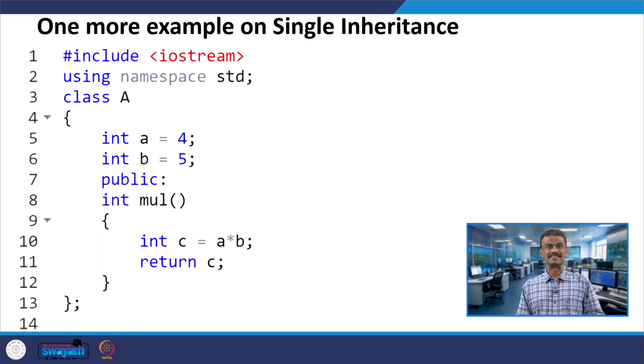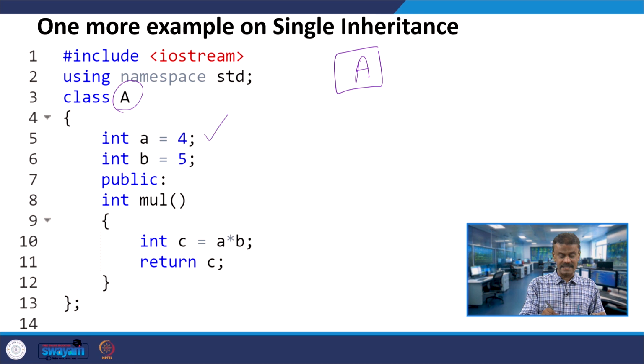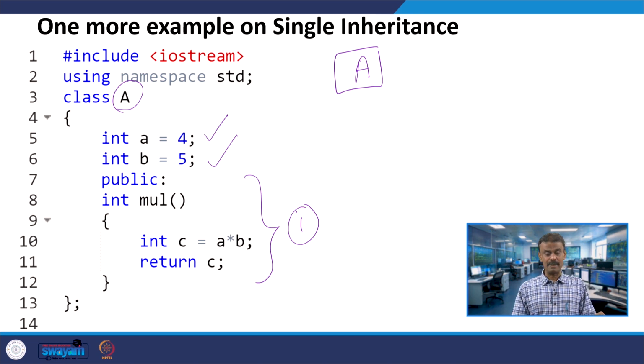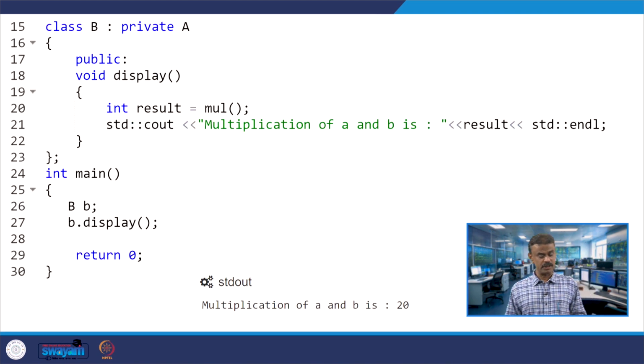Now you have one more example. We will see the last example of single inheritance. Suppose I have a class A, which we call the base class. Class A contains two member data, A equal to 4 and B equal to 5, and then it has one member function, multiplication, where C is equal to A star B, and then it returns. Only one function you have.